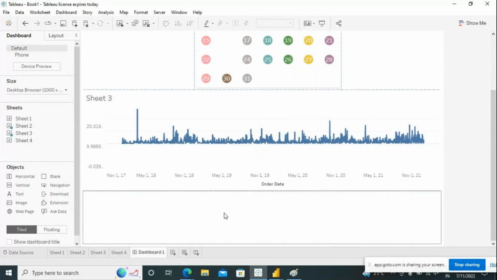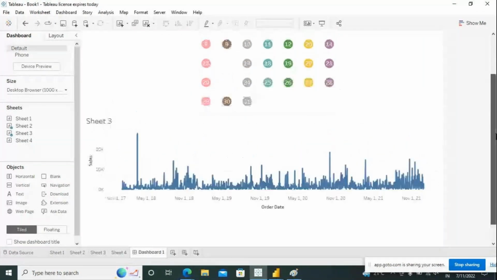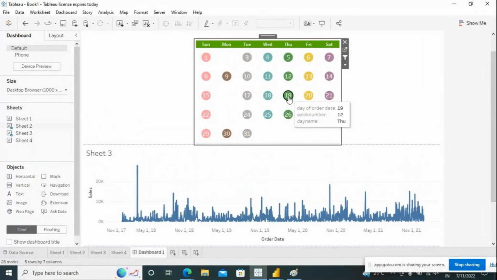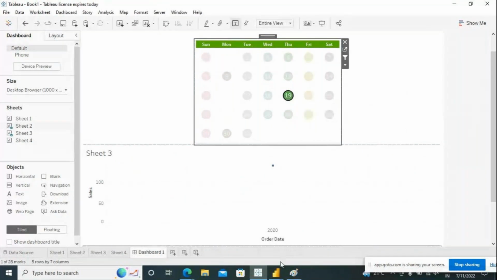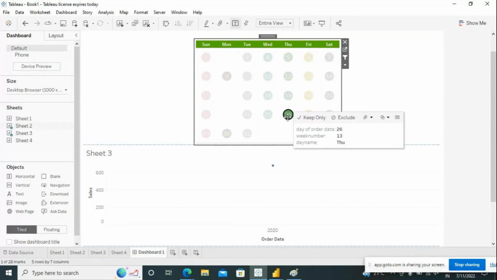Let's see, if I select 19, without using apply to all sheets, we can do that, right? Yes, directly it will work. Guys, just a minute, I'm getting a call.